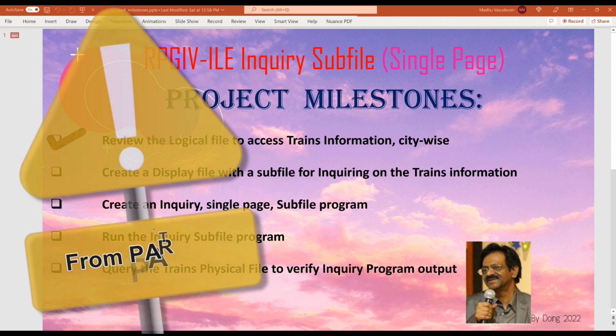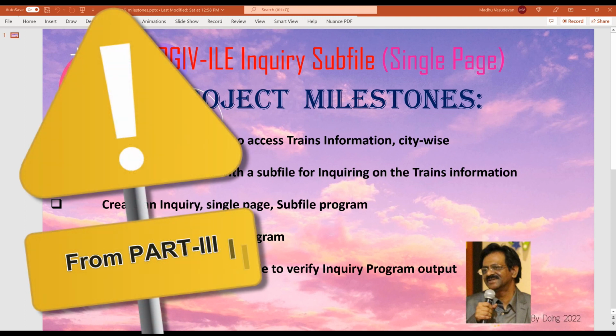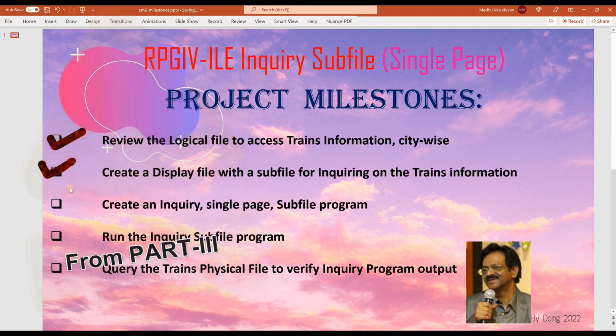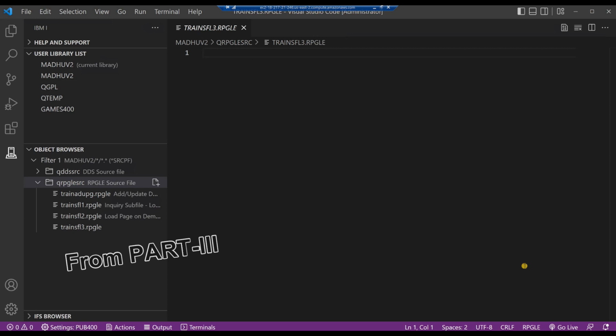Having created a display file with a subfile for inquiring on the train's information, let's create an inquiry single-page subfile program. Source member train SFL3 is open in Visual Studio Code editor window.